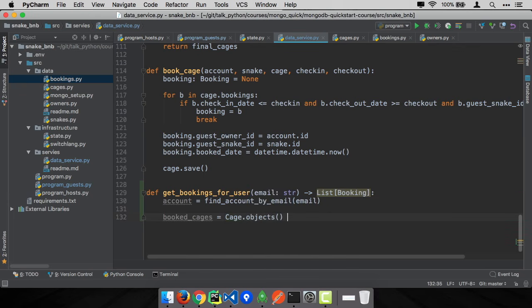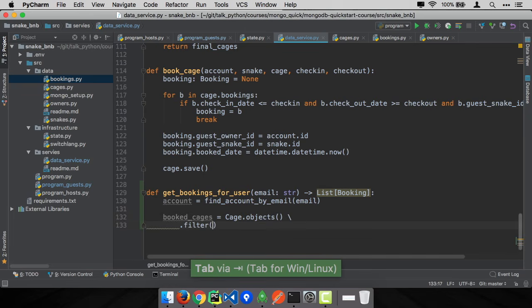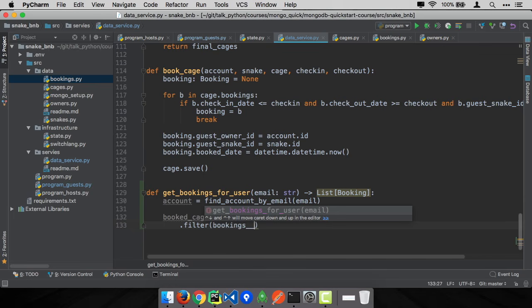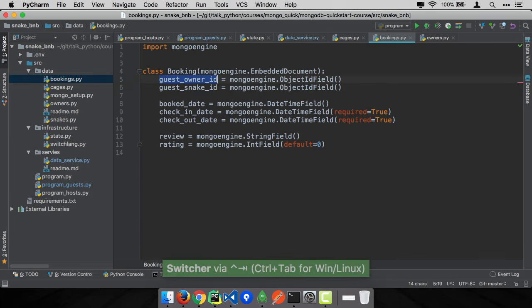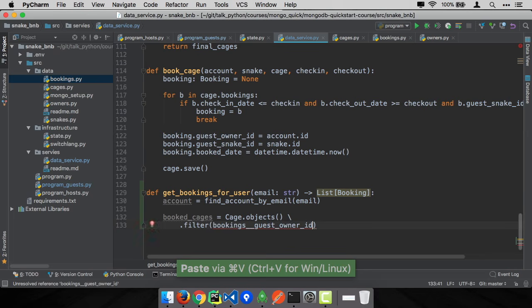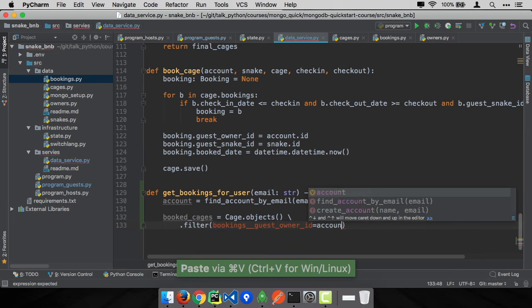So we can say cage.objects. And now we'll do a few other interesting things we haven't seen yet. Say filter. And here we'll say bookings, double underscore, and then we're looking for, let's see, the guest owner ID. Let's go to our booking. That matches the owner. That equals account.id.